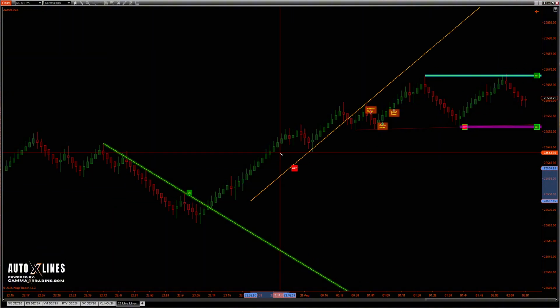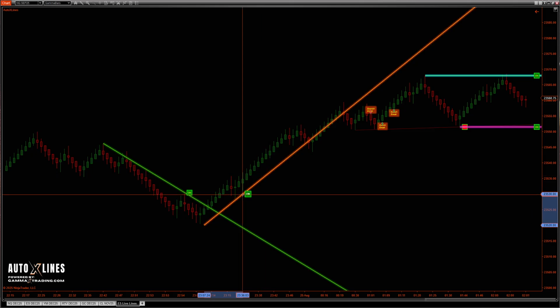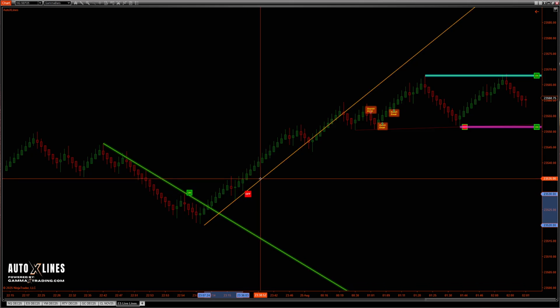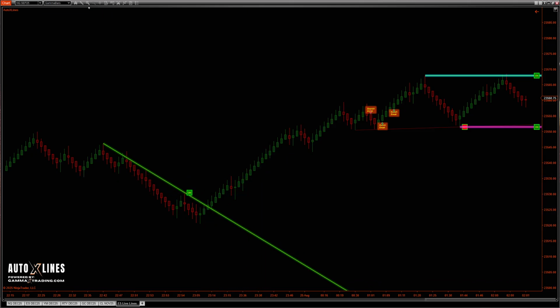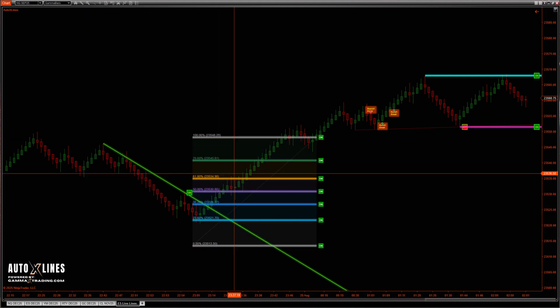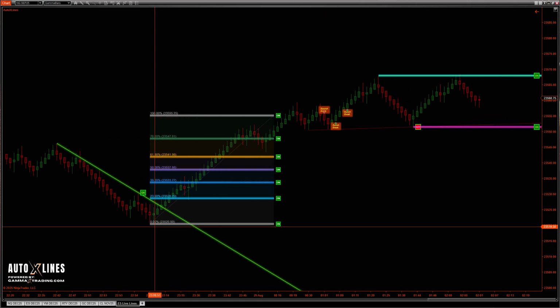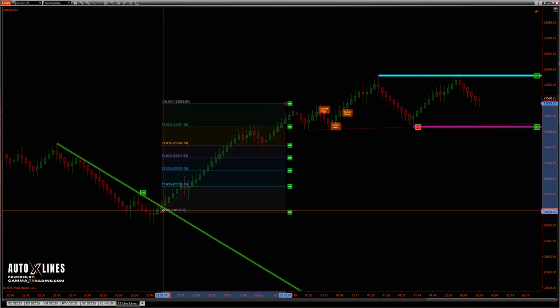So live trend line. Obviously, this is a manual trend line instead of an auto one. The only difference is that you draw it yourself. And then I have a live Fibonacci. It's going to be the same thing if you were looking for a fib retracement or something like that.